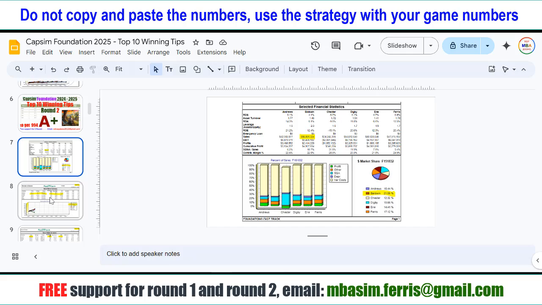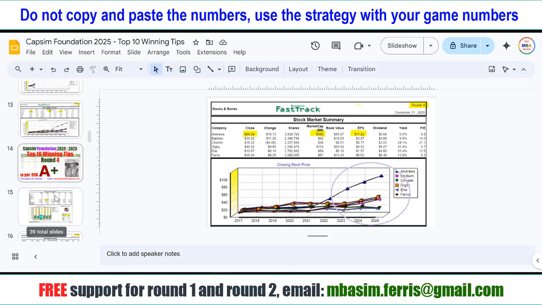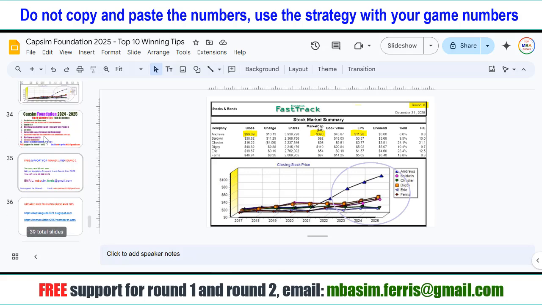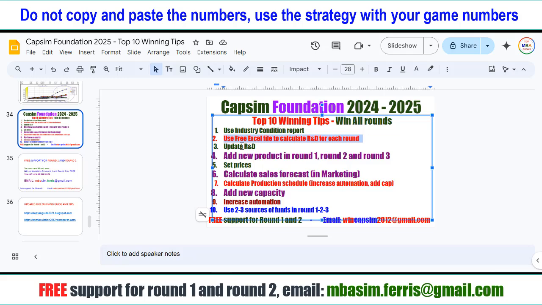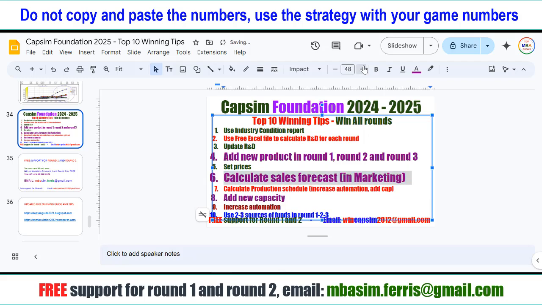If you follow the right strategy, you can get very good sales and profit like this, going up from round 4, 5, 6, 7, and 8. So investment in round 1, 2, 3 is very important. Remember that we can always apply the top 10 winning tips. We use the industry condition report I showed you, and use the free Excel file to calculate and update, and add new products in round 1, 2, and 3. This is very important, right? And set the prices also, and calculate the sales forecast I just showed you. Calculate the sales forecast, very important.